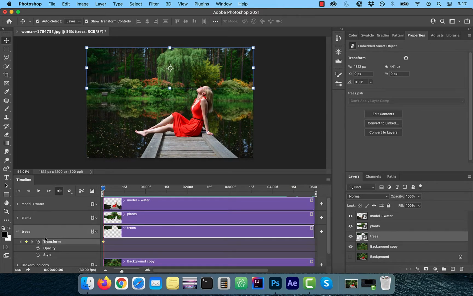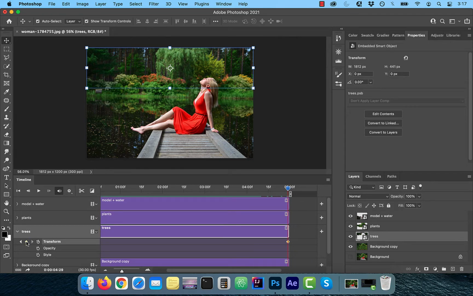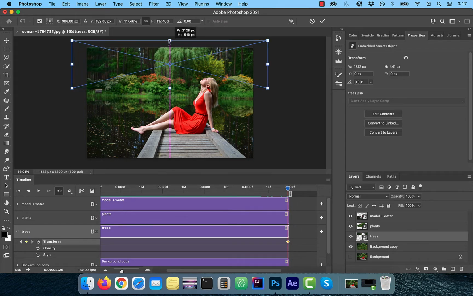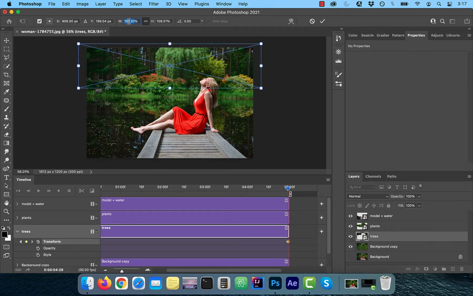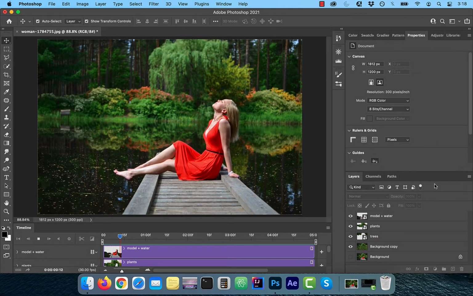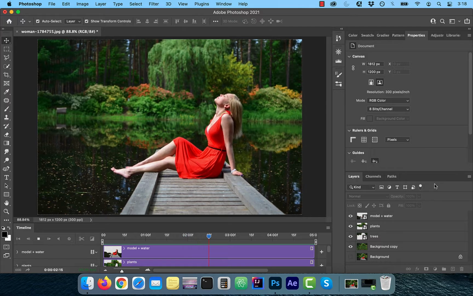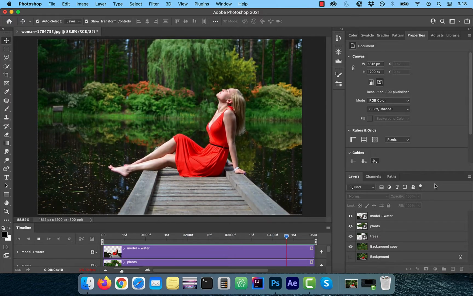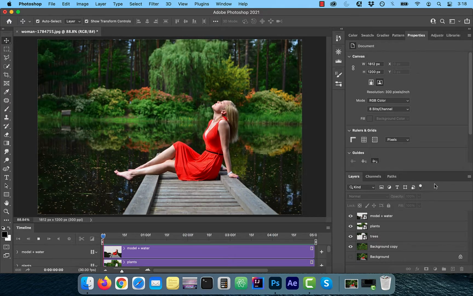For this image, I used 112% for the model and 109% for the plants. And for trees, I used 107%. Once you have the transform changes in for all the layers, press the space key to play the animation.